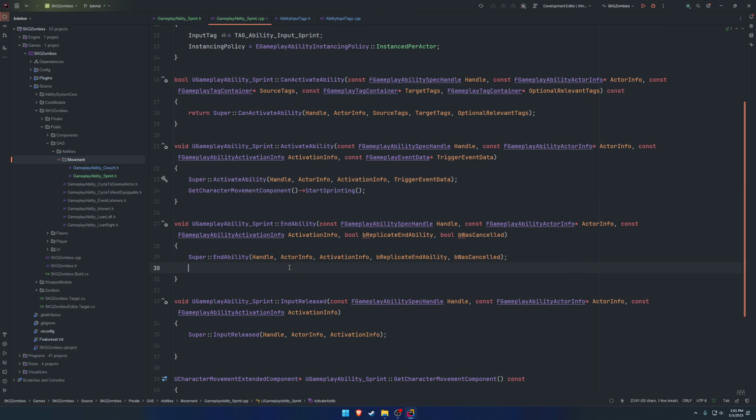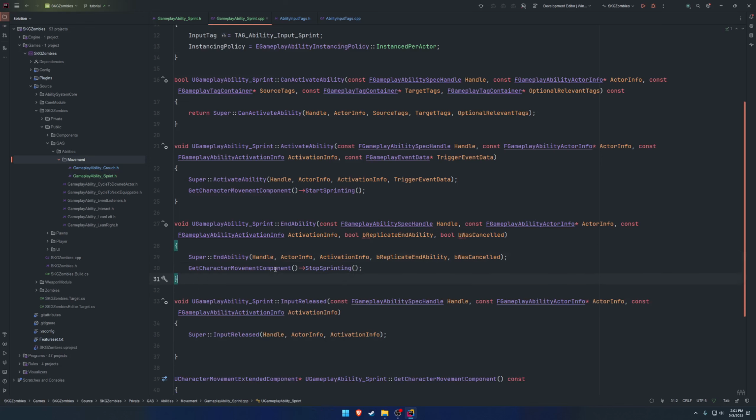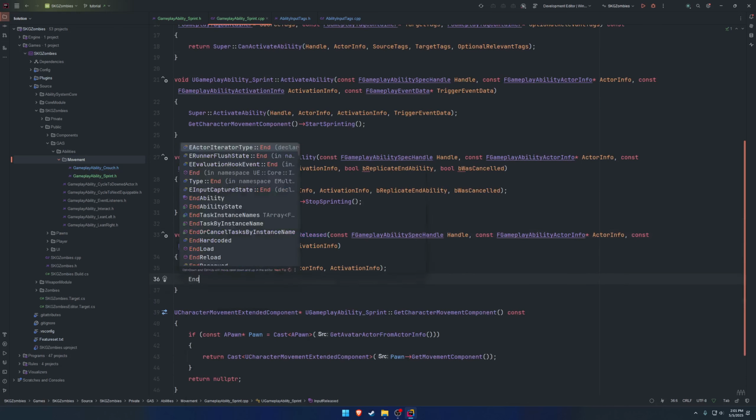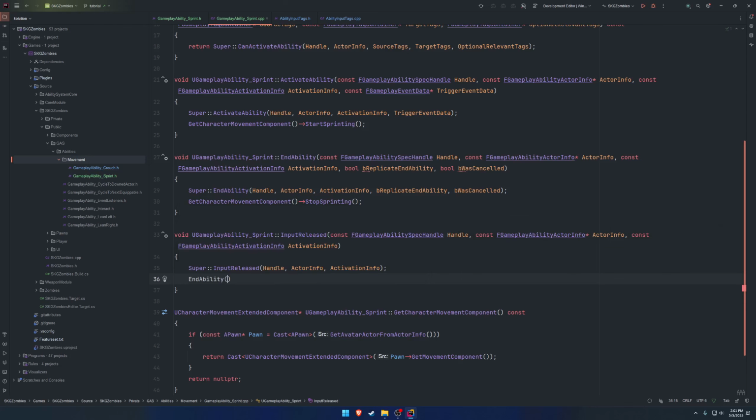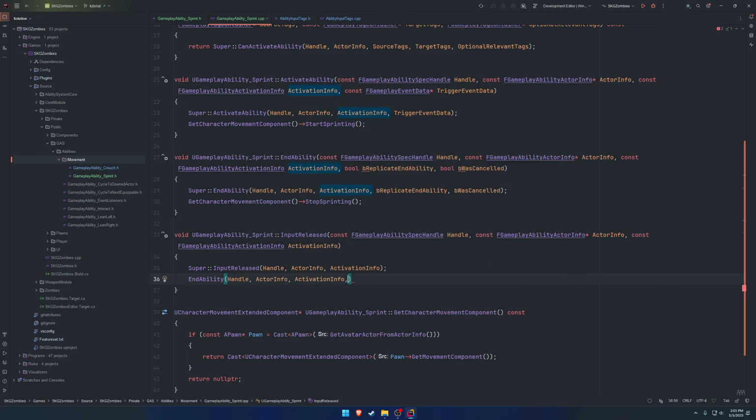And then in our end ability, we can then simply do a stop sprinting. And that's it. Now to trigger the end ability, we want to use our input released. So we're going to call end ability and pass in the handle, actor info, activation info, and true because we want to replicate the ending of the ability, and false because we did not cancel it.